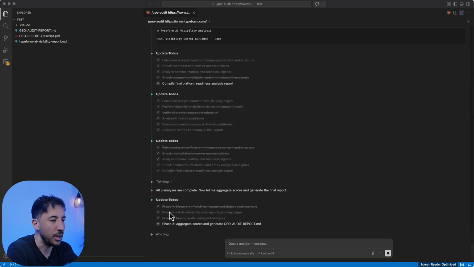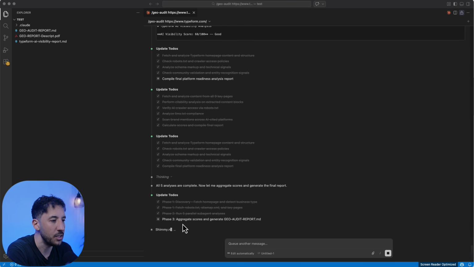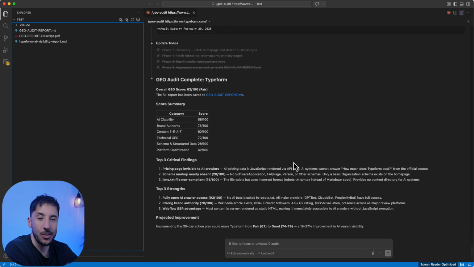It looks like it went through phase 1, phase 2, and now it's working on phase 3, which is aggregate scores and generate GEO audit report. All right, so after a good couple of minutes, it looks like it created the GEO audit. As you can see right here, it gave an overall GEO score to Typeform of 62 out of 100, which is just fair, right? And it says the full report has been saved to GEO audit report.